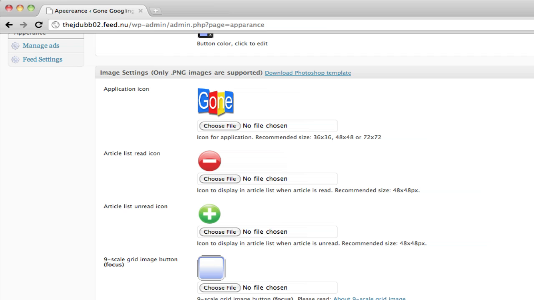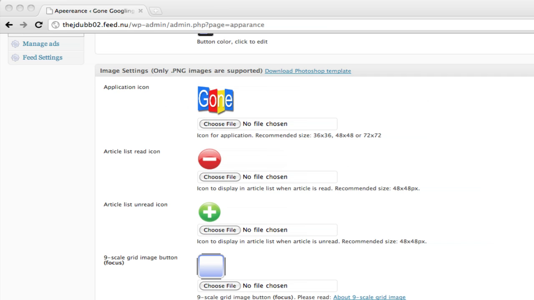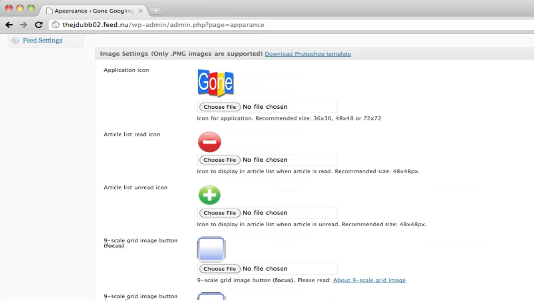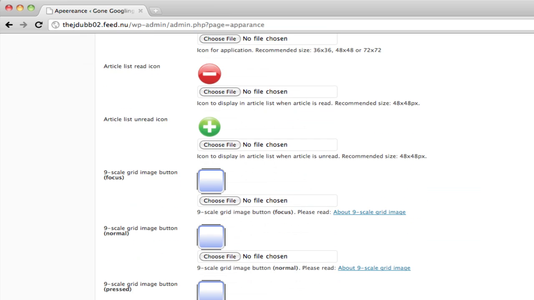If you download his Photoshop template right here, he'll actually walk you through the entire thing as far as how to set this up. The application icon is going to be the application both on your desktop as well as the notifications that come up in your status tray up in the very top of your Android device. So this is an important one. But you'll see how all of these different things are used as you go along. But then you put in your own headers and you basically save everything.